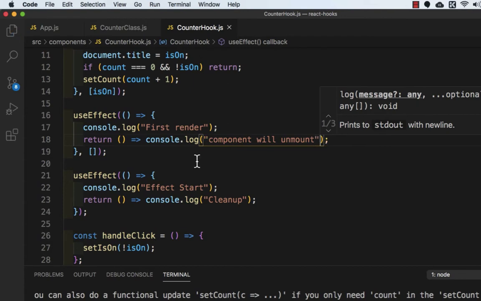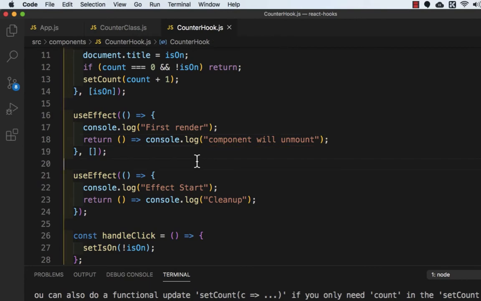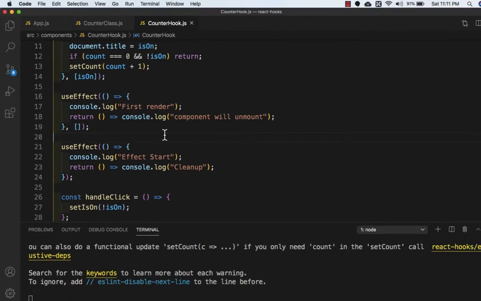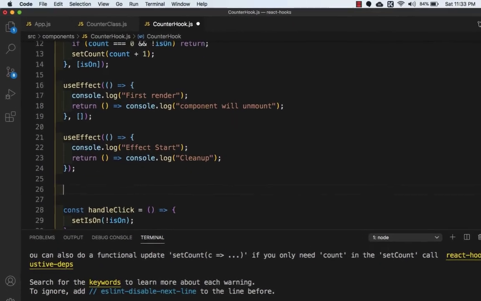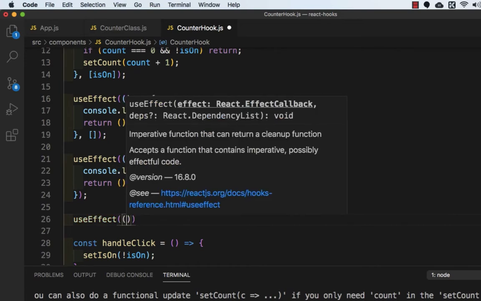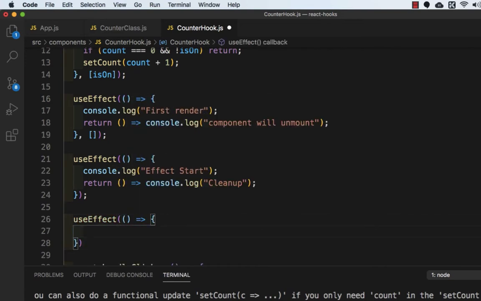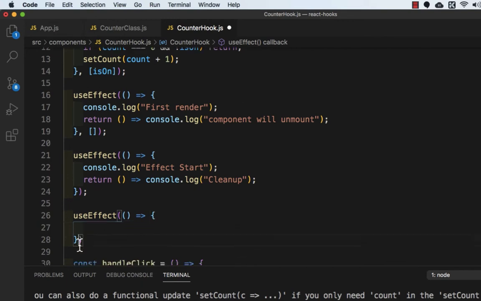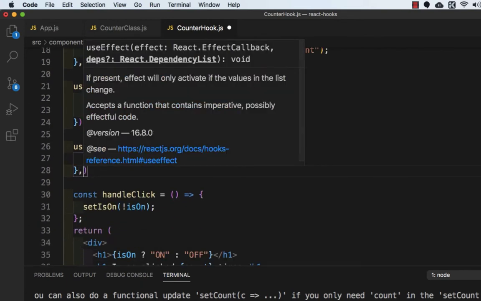Let's save this. Now let's see a real world example for the cleanup. Let's say every second I want to print the isOn state variable value to the console. So let's create a new effect, and inside this we will take an arrow function, and the dependency of this effect will be the isOn state variable. So here we need to write an empty array.